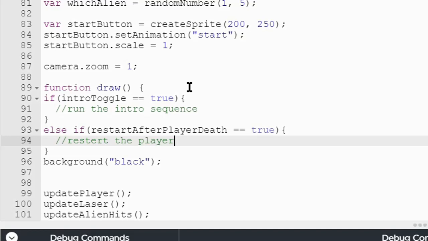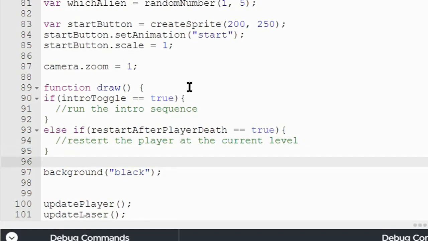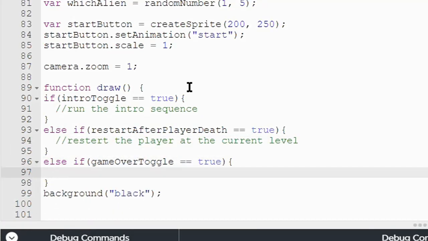We're going to restart the player, we could say, at the current level. So that's when the player dies, but the game is not over. And then we need the sequence of code to execute if the game is actually over, else if game over toggle equals true. We're going to run the game over sequence.